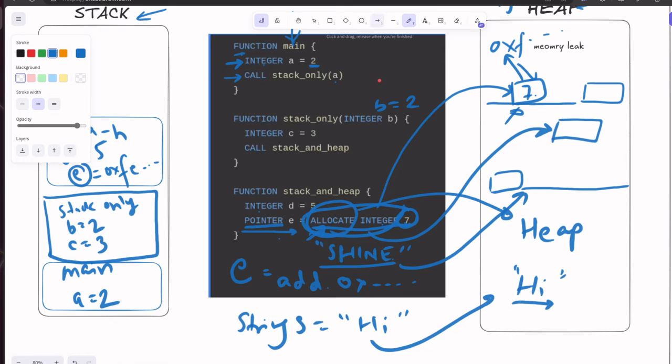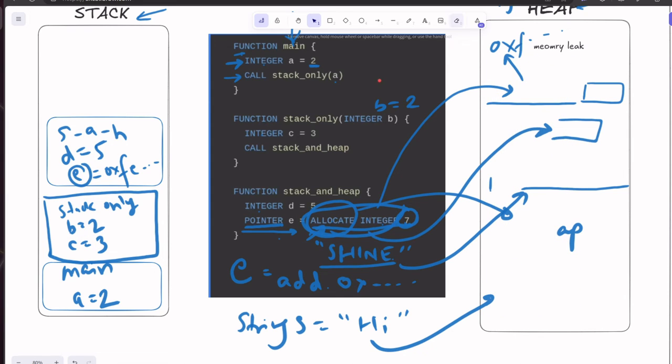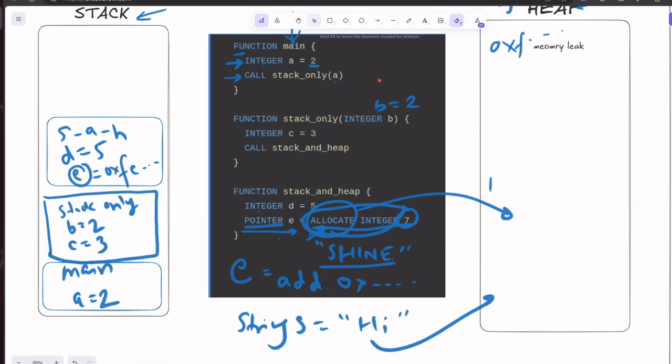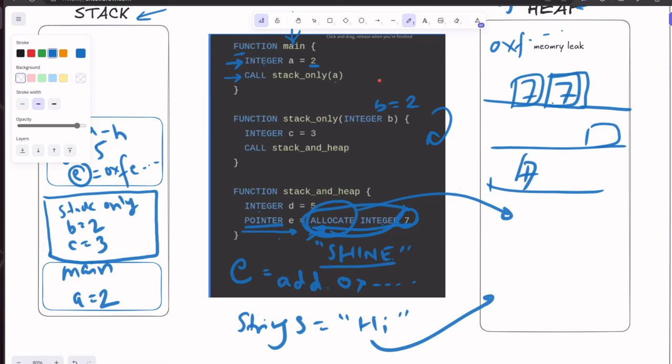Now what happens? Let's suppose all things go away, and you have only 7 here. Now this program ended and we have 7 here, which is not being used. It is just kept here, useless. Now let's say this was run again, and again a 7 was there, and again a 7 was there. This way it will lead to a memory leak.